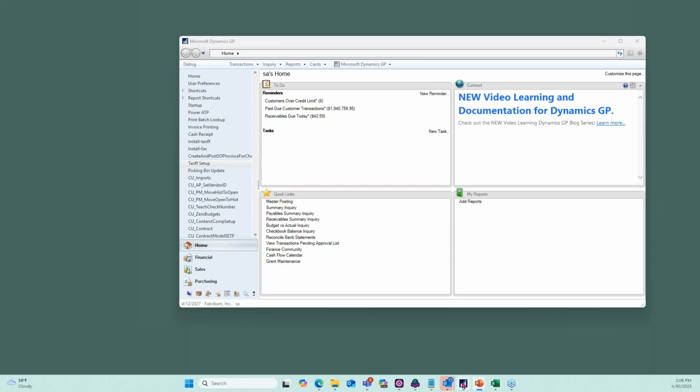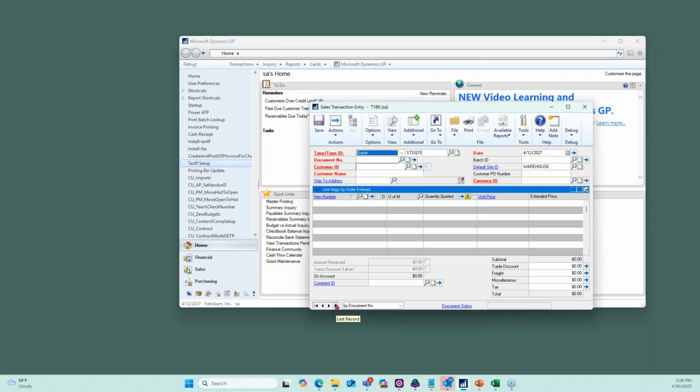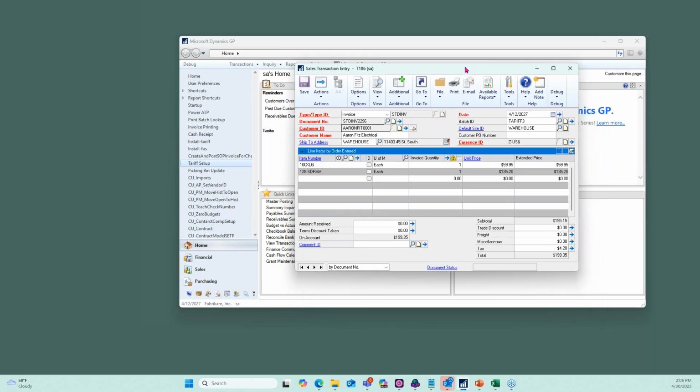Okay, so let's jump into GP. And I'm going to start at the end of the process. We'll just look first at how the tariff gets added onto the sales transaction, and then we'll circle back and look at some of the setup and options for the module.